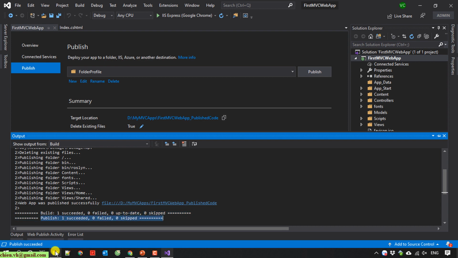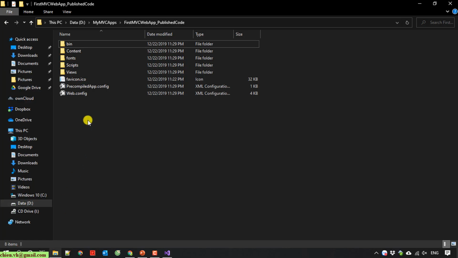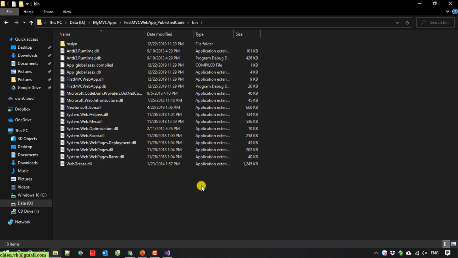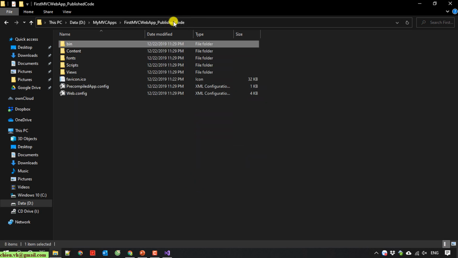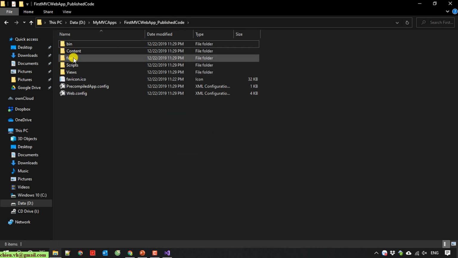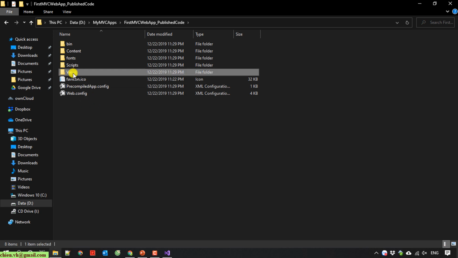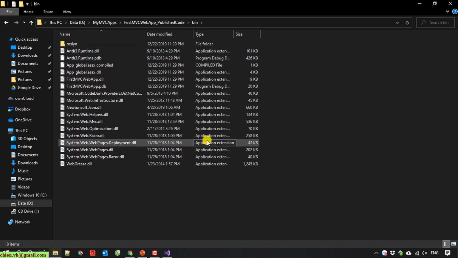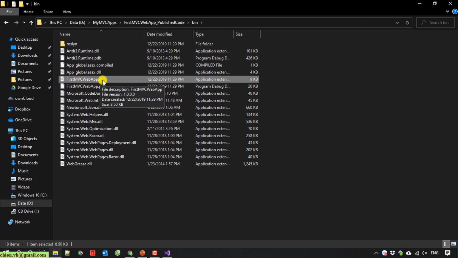Okay, open the folder here, and you can see all of the source code has been copied to this folder. We have the bin folder, which contains some DLLs for our project. Content contains some CSS files. Then Scripts and Views. And all of the models and controllers are incorporated into the DLL file, FirstMVCWebApplication.dll. Okay, cool.